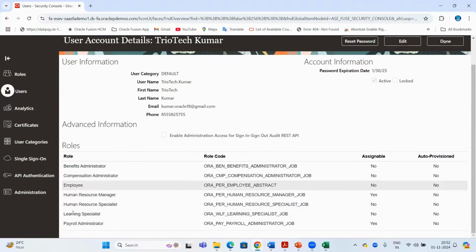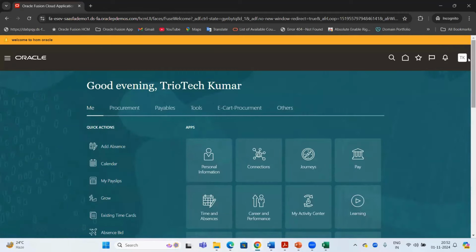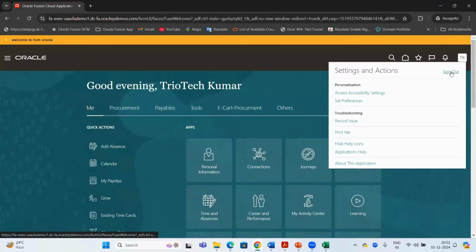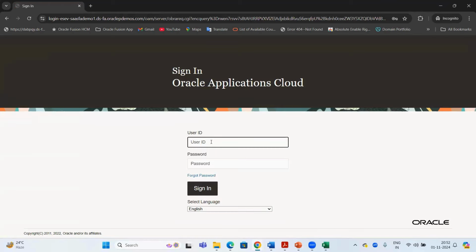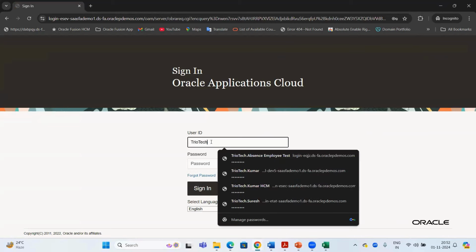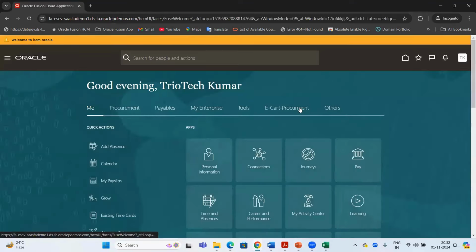Now see, more roles we added to the user. Now let me try to go to that other window. Let me sign out and sign in again, because when we are working in parallel, the screen will not reflect immediately. We have to refresh the screen. So sign out and sign in again. Now I'm logging in as Kumar again, triotech.kumar. Now check. Any changes that you are noticing? Not yet updated. Same things you are seeing here.